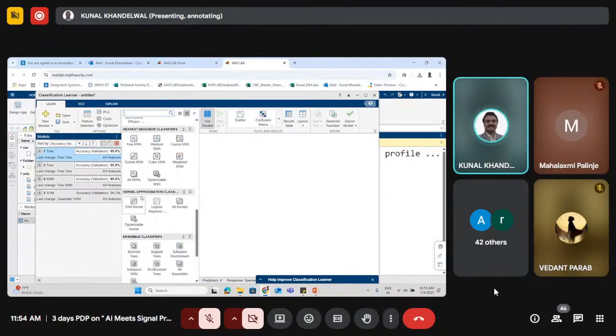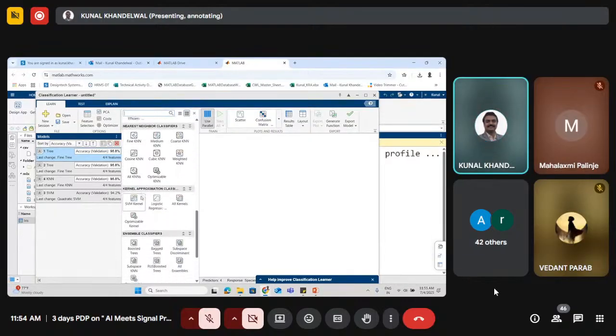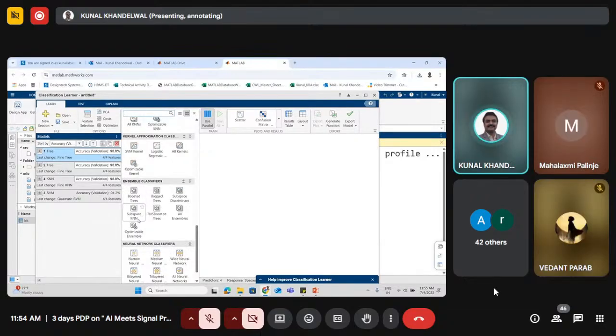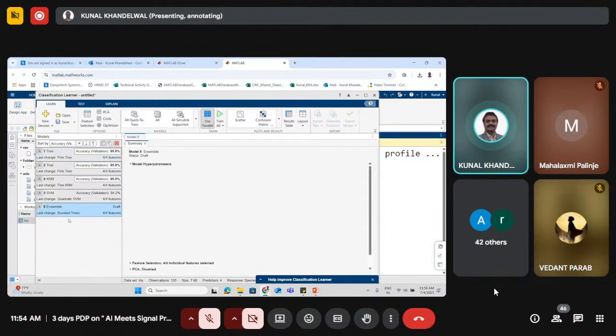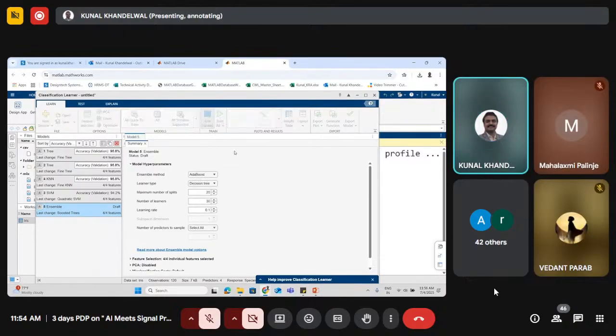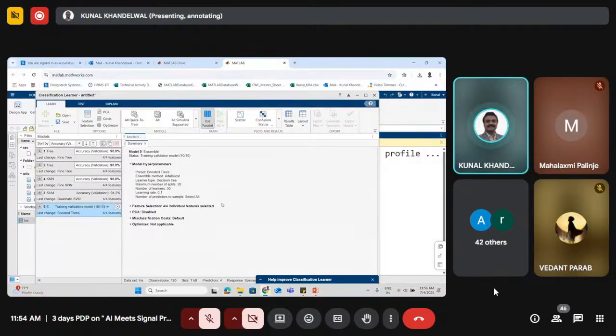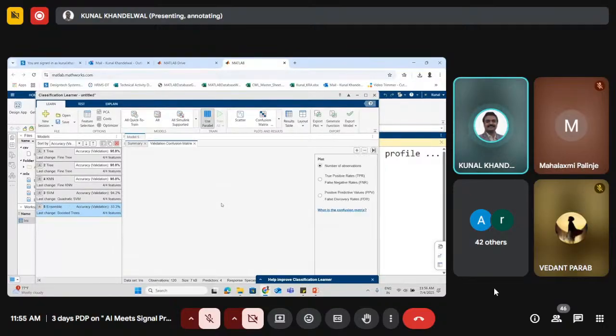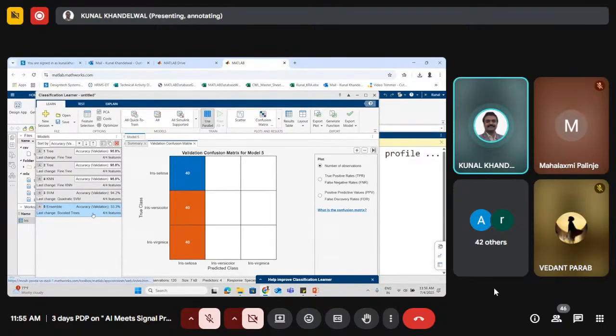We had chosen SVM. We can take boosted trees or something like that. Okay, I'll take boosted tree also. Now what I can do is click on the model and click on train selected. That's how we can choose the model and train. And then you can see, oh, this model is giving me a very, very bad accuracy. I don't want this model. You can right click and click on delete.